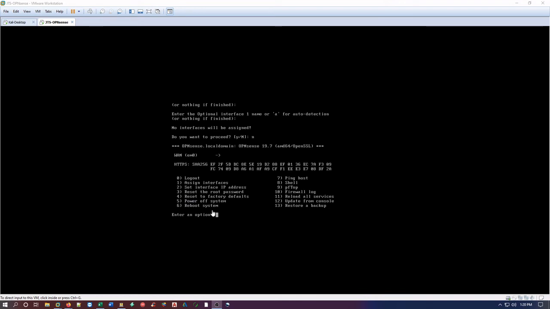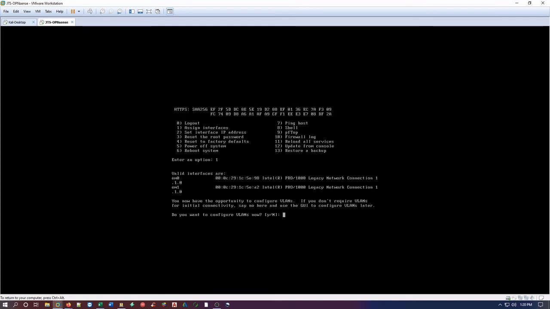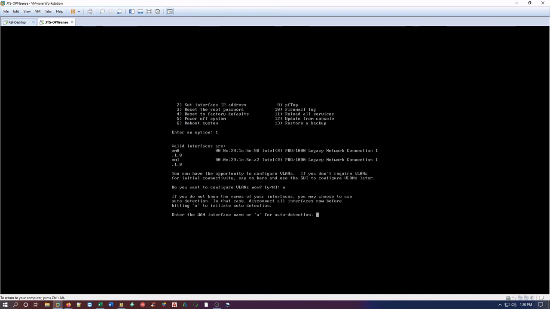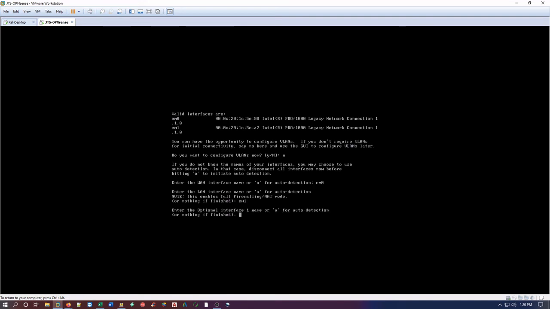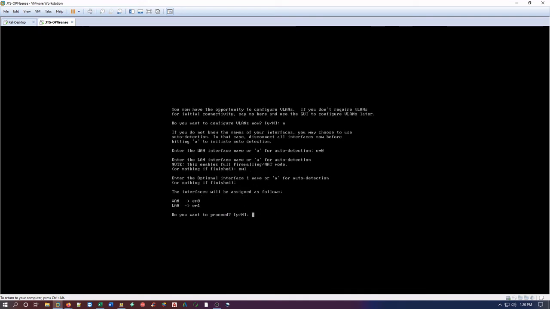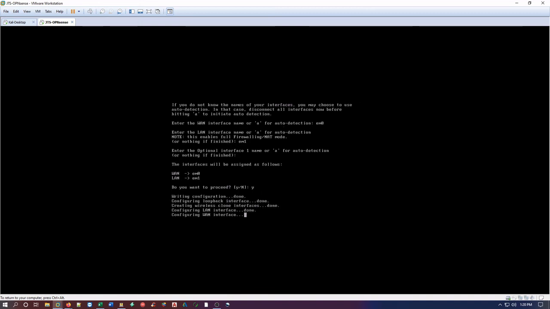Alright guys, so our box just reloaded and we come down to this interface right here. So you have the WAN interface, which I've already assigned to EM0, which is a virtual NIC. So what we're going to do is assign those interfaces so we can get up and running. So you're going to hit 1, and then you want to configure VLANs now. If you have VLANs, you can. I don't for this case, so I'm not going to do it. Alright, and then we want EM0 to be our WAN interface, so you type EM0. And for the LAN interface, we want EM1. And then for optional interfaces, I'm just going to leave that blank. And then we hit yes to assign those. And so it's going to reconfigure that.